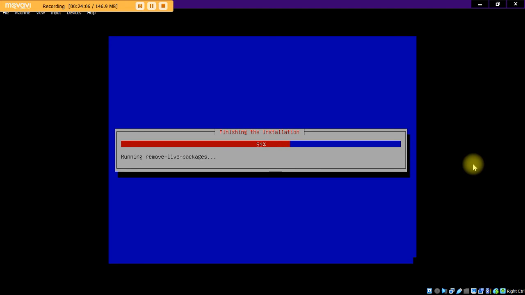So it will now finalize the installation process. It's running remove live packages. This will actually make Kali Linux be installed on your VirtualBox like another operating system, so that when you run things, you can actually install more things. If you run live like we saw initially, you might not be able to do much, compared to when you install it on your system.